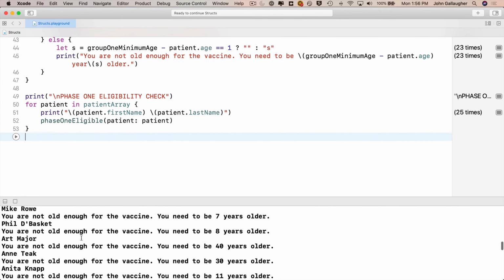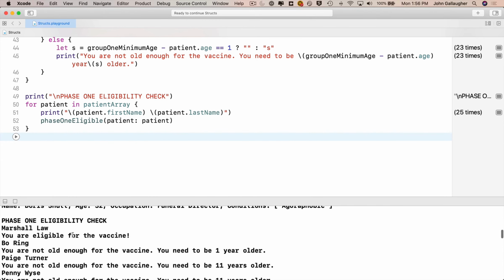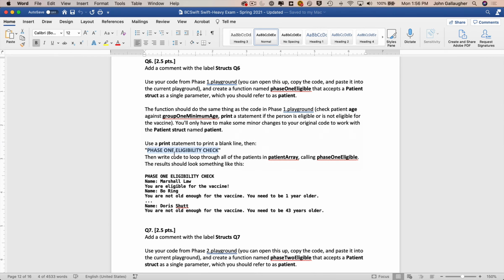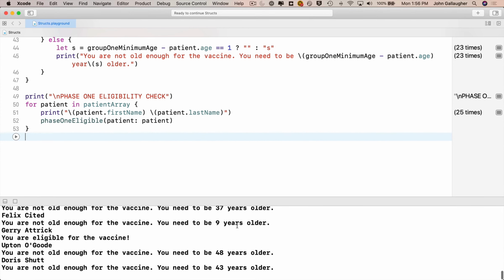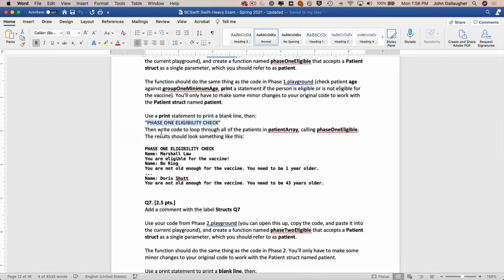We see our phase 1 eligibility check. Martial law is eligible. Bow ring is not old enough for the vaccine, needs to be 1 year older. We see page turner's not old enough. You need to be 11 years. Look at the plural, older. So this output is just as we said it would be in the exam. And if we take a look at the bottom, we get up to no good is not old enough for the vaccine, needs to be 48 years older, and door shut is not old enough, needs to be 43 years older. Looking good. Let's go on to the next question.